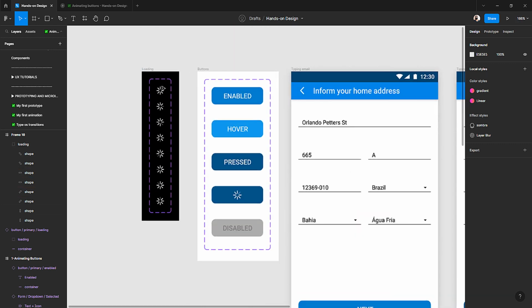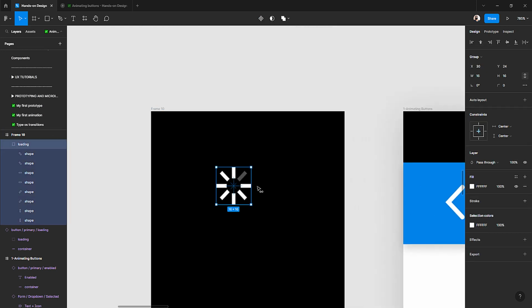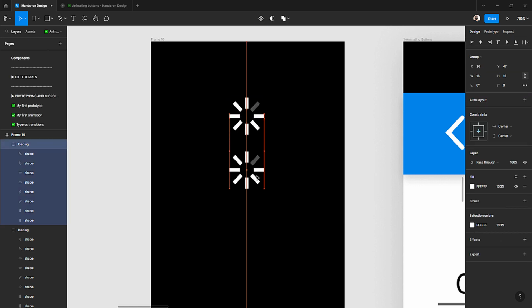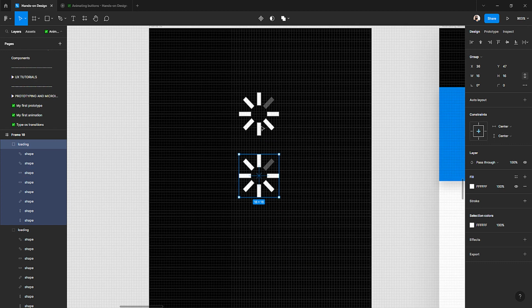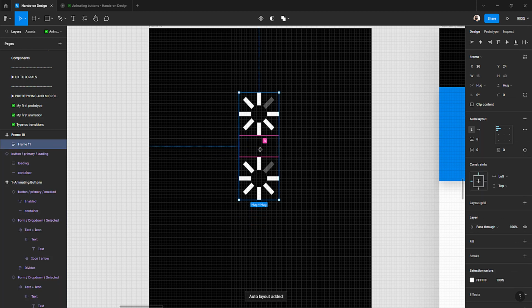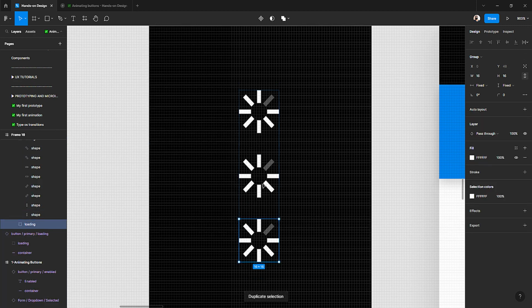So here we have all the things that we need to do. It's going to be easier. What we have to do here is, see, come with me, I'm going to show you. I will centralize it, and I will press Control C and Control V. I duplicate it. I will move down a little, and then we can use even auto layout. So I will select both of them, Control A. Now I have this auto layout.